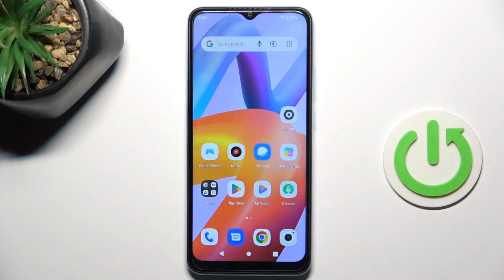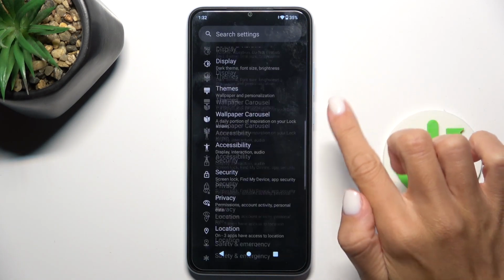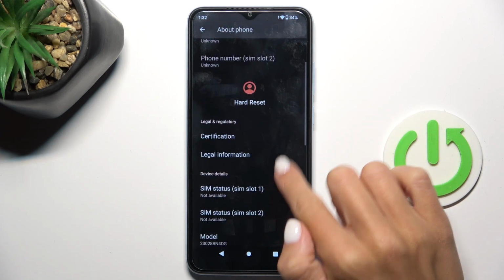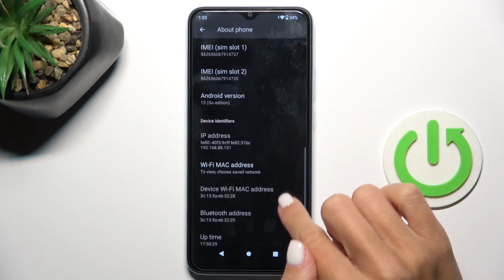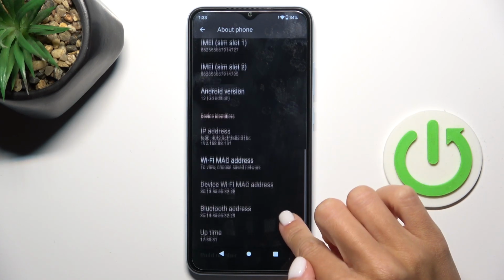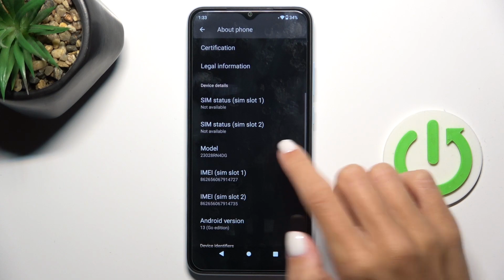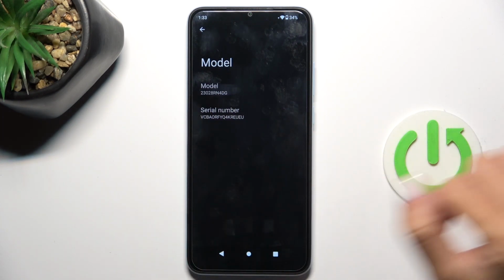And now you can also find this number via settings. So at first reach the settings, scroll all the way down and click on About Phone. Now go to the bottom of the list. Actually not. Now you have to click on Model right here, and here you've got your serial number.